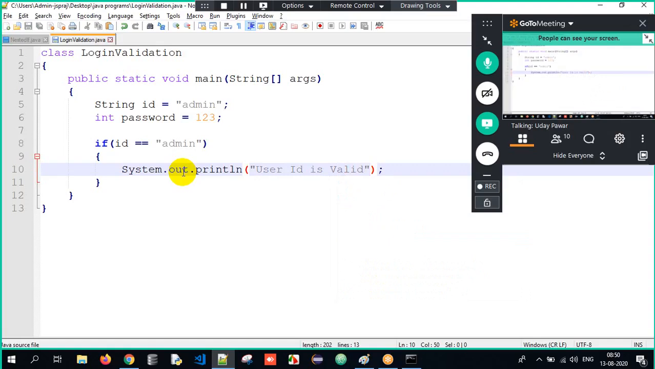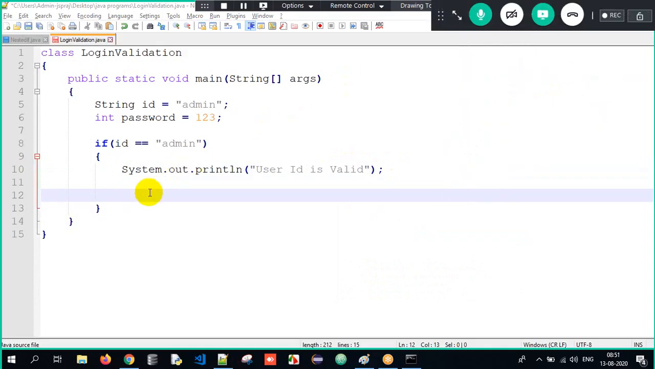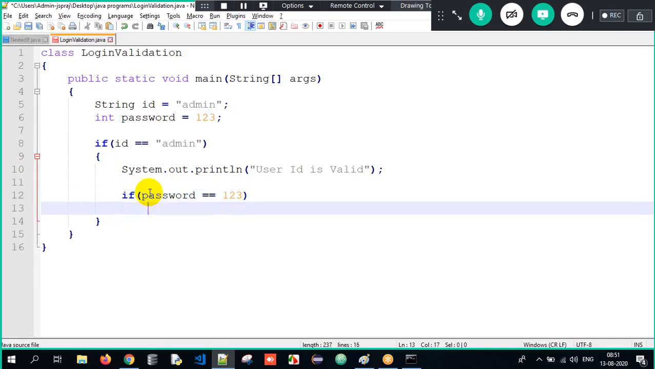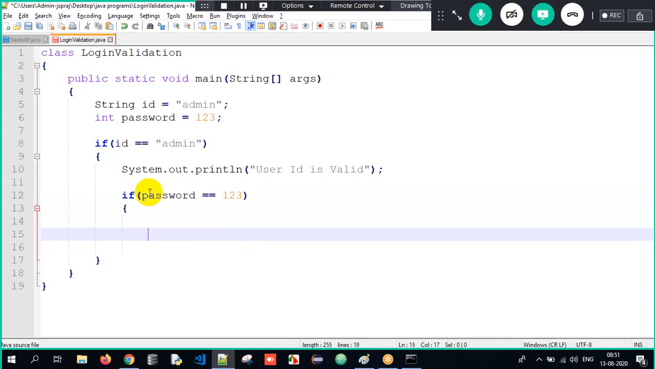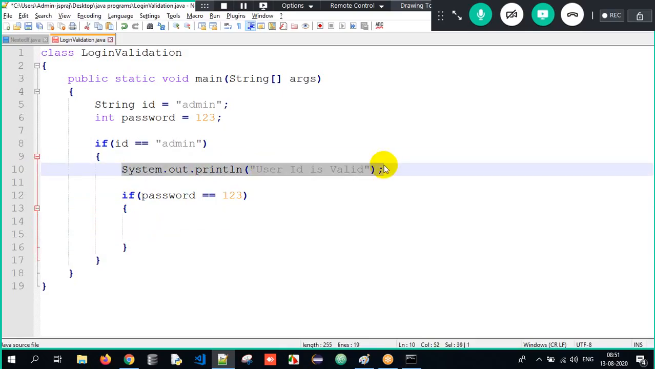Got the clarity now? Next I have to check the password. If the user ID is valid, then I need to check the password, right? So let me check the password over here. If, open parenthesis, close, I check the password. If the password is equal to 123, I'm just checking if the password is equal to 123 over here. Then I'll write open curly braces and close curly braces.